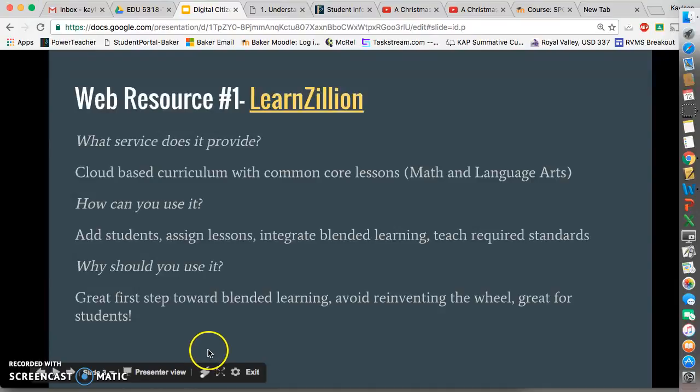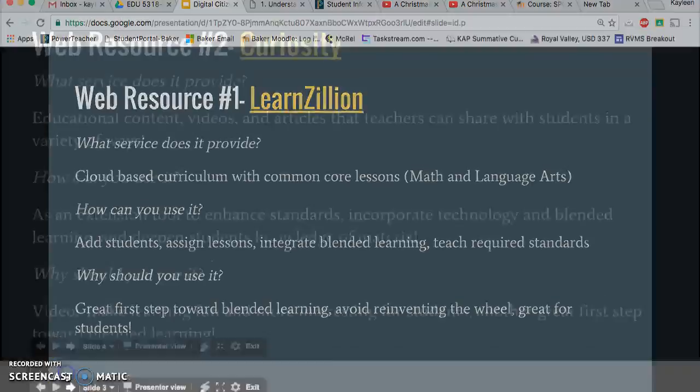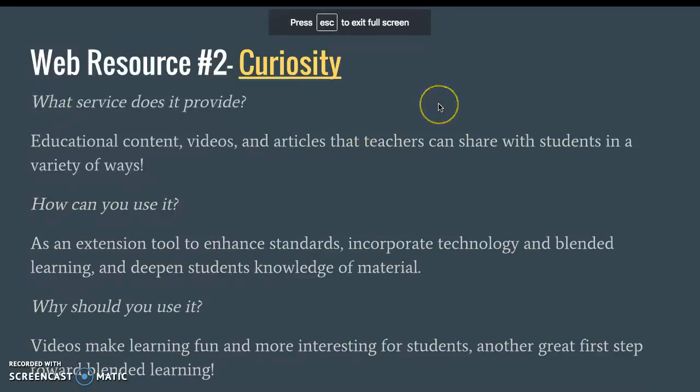Okay, so on to our next resource, which is Curiosity. So again, what service does Curiosity provide? Curiosity is a website that has thousands of educational content videos and short articles. You can browse various subjects, including the core subjects like language arts and math that LearnZillion provides. But you can also find videos and material for art, food, languages, medicine, design, and more. So let's check out this website and talk about how you can use it and why you should use it.